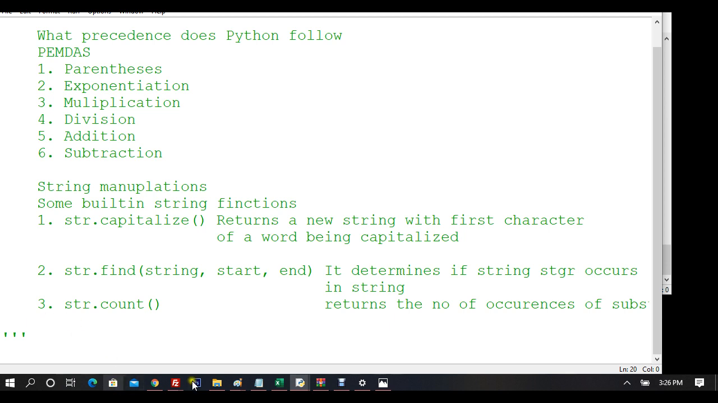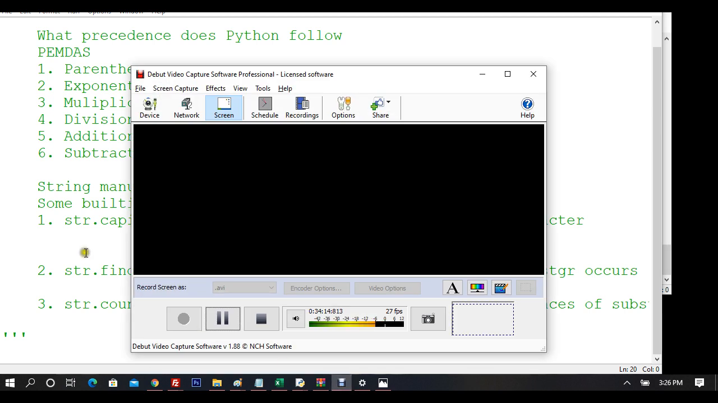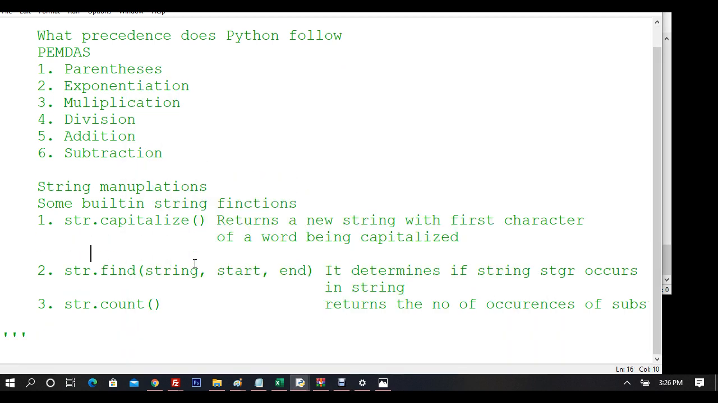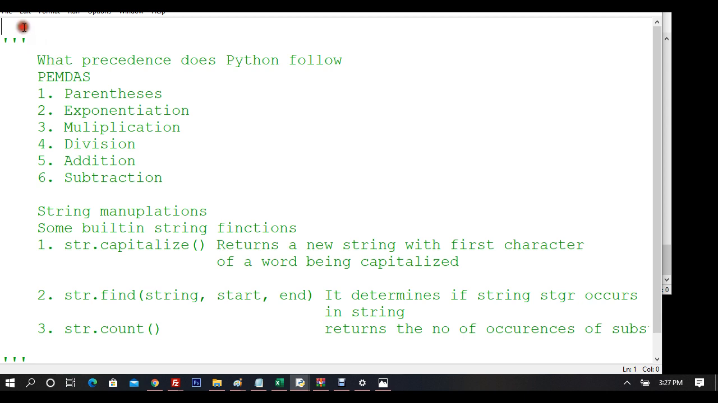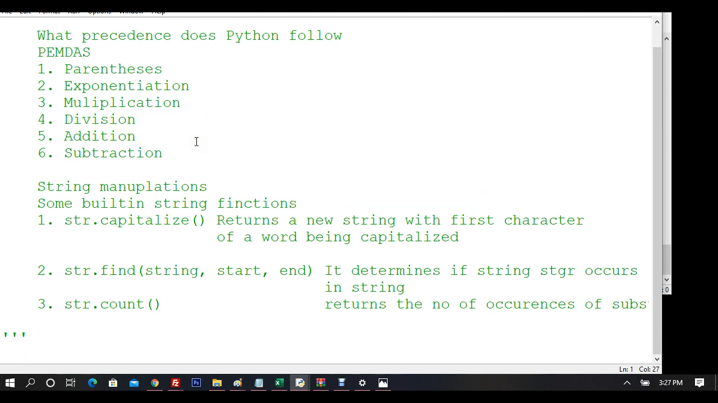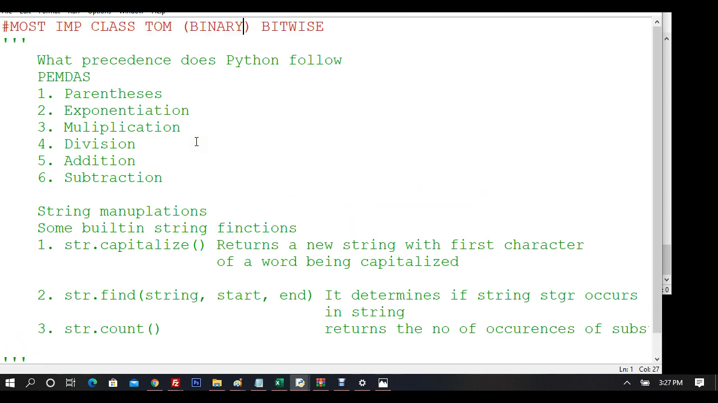So now let me take a look at timings. We still have some good amount of time, but we'll not be able to start. Tomorrow is going to be the most important class. We are going to start tomorrow with binary, or bitwise. So bitwise is going to be the most important class. And till the time we complete bitwise, you have to take note of all these things, and you have to get ready for examinations.